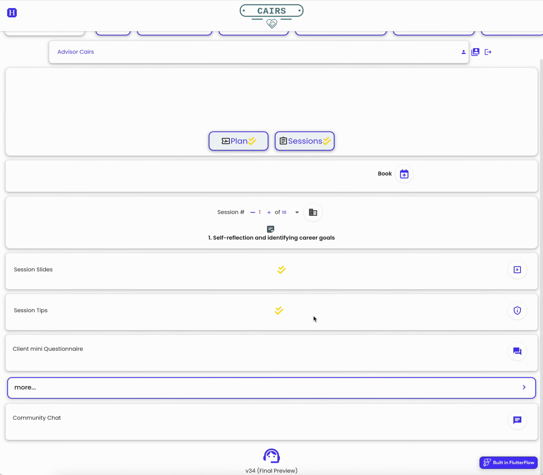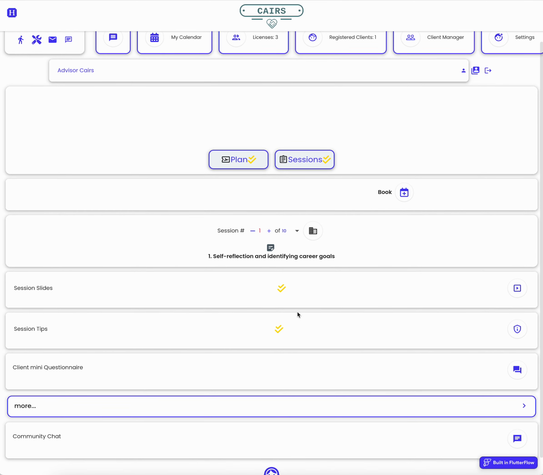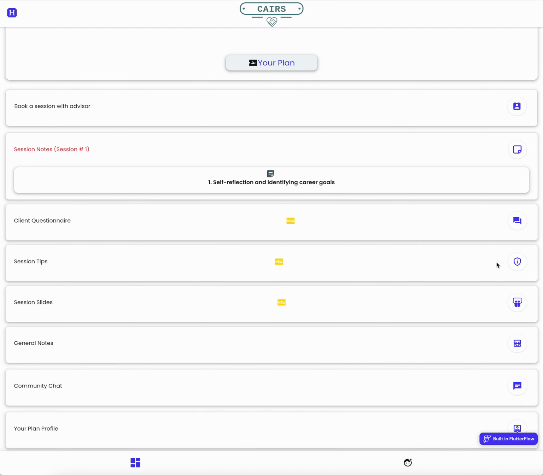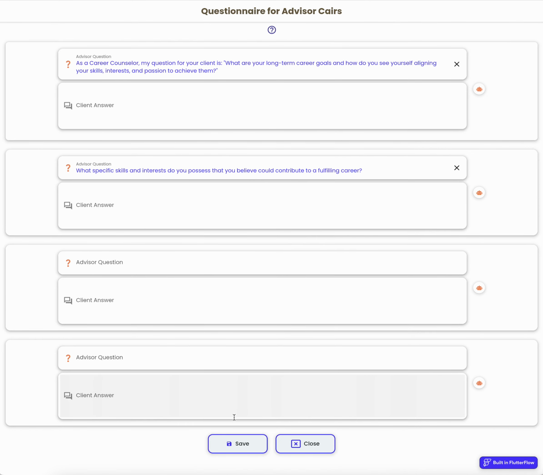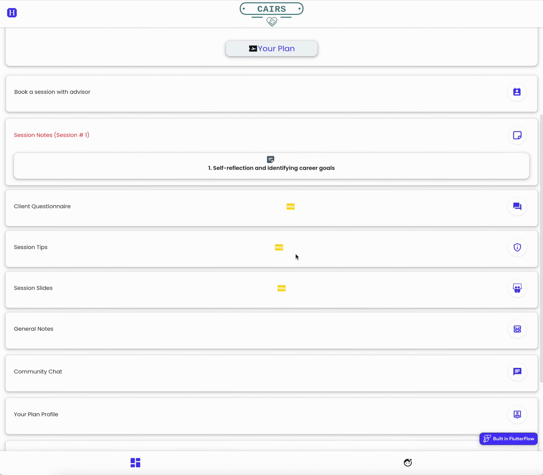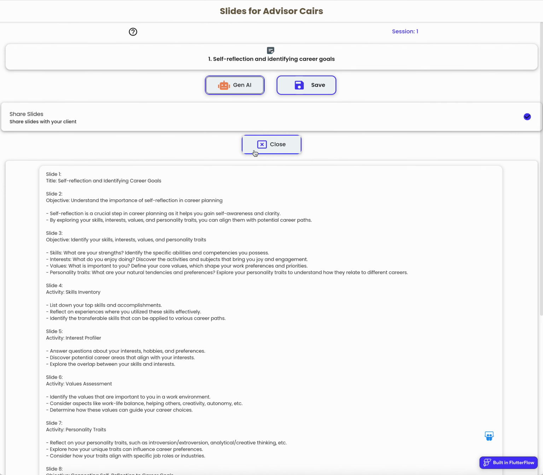You will see that they've got tips, that they've got questions. You will see that they've got tips, that they've got slides. Again, let's just have a look. Here's the slides. So there's the slides. We shared them with them, right? Okay. Now, again, just be aware they won't get these Gen AI and the save.